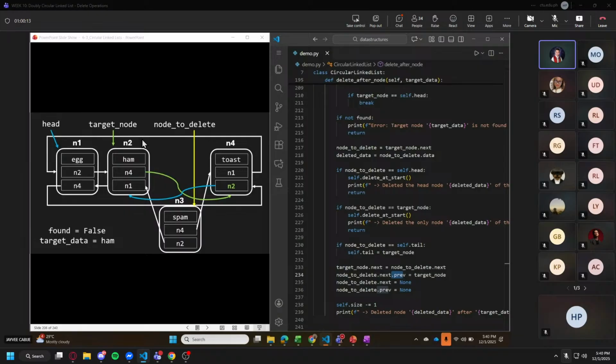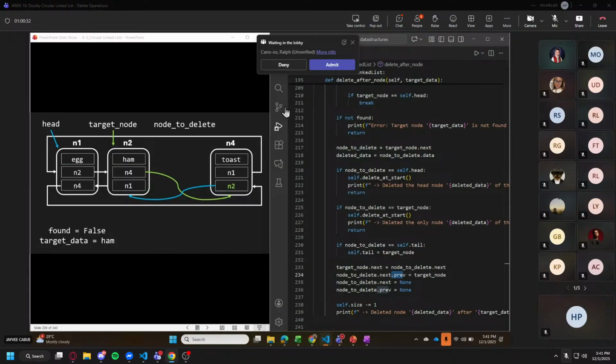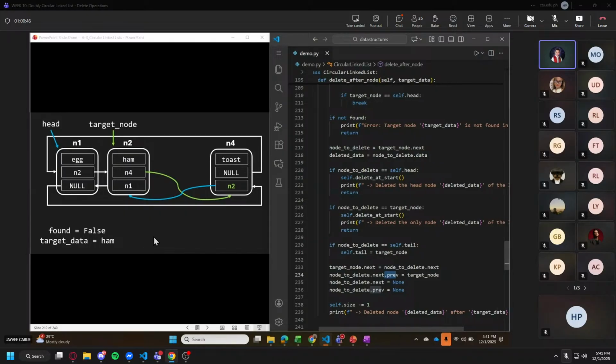Ako sa inaog para mas klaro. So node to delete.next is currently pointing to N4, so we unlink it, equals to none. And the node to delete.prev is equals to none. And that should remove our node to delete or N3. Okay, and then update the size, and then we're going to print deleted node, spam after ham.